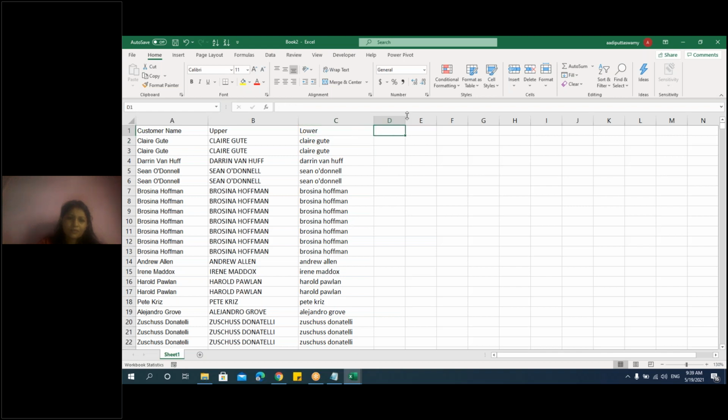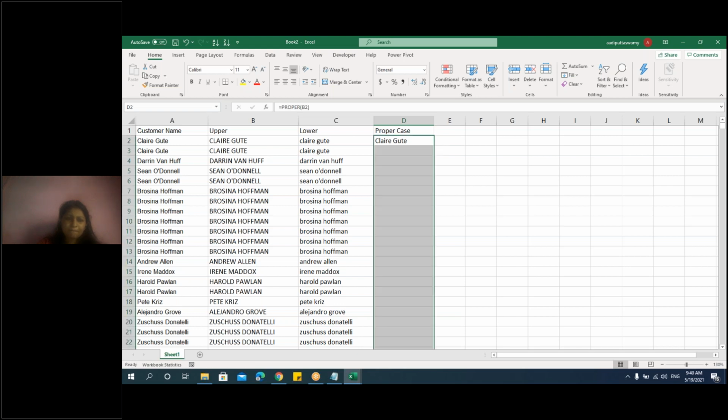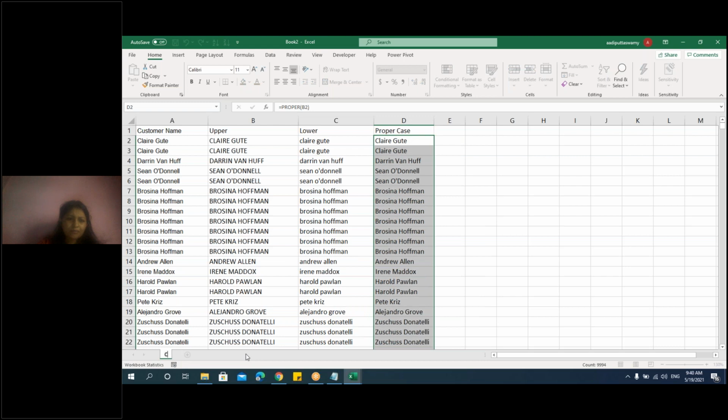Next, suppose you want to convert this into proper case. So what is proper case? Imagine I have the data in uppercase or lowercase, and I want the first character of every word to be capital, like what we have here. We have something called proper case: equals PROPER, and let me select this cell. You can see that the first character becomes caps. Every word's first character will become caps, that is proper case. This is to change case.